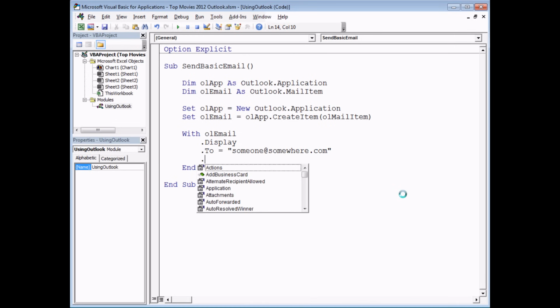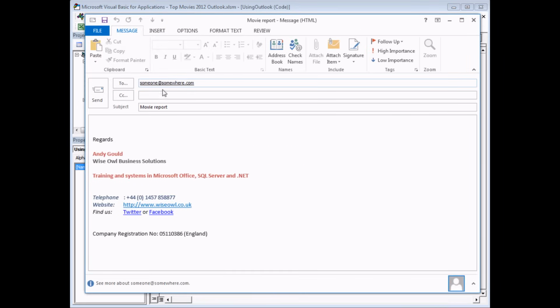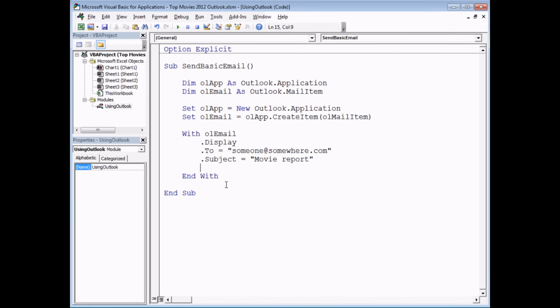The next thing I'll do is fill in the subject. So I'm going to say .subject equals, I'm going to call that something like movie report. In fact, for now, I think that's probably enough. What I want to do is just have a quick look at what the email will look like when I run it. So if I press F5, this time I should see when the email appears, we get the email address filled in, the to field, and we get the subject filled in as well. So that's how easy it is to change basic properties of an email object. I'm just going to close that down without saving the changes. The next thing I want to do is start adding to the body text of the email, and that's where things get a little bit more tricky.